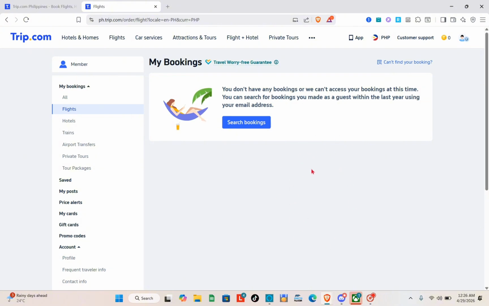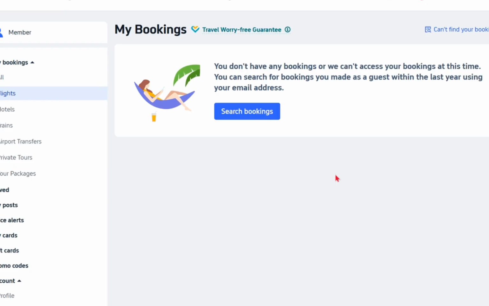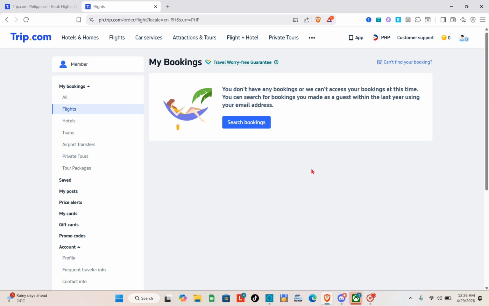And after that, you will be taken to a page where you can choose a new flight. So here you can select a new date, pick a different time, and sometimes even change your route. So you just have to choose the option that works best for your schedule. Okay, so you would be able to see that right here.